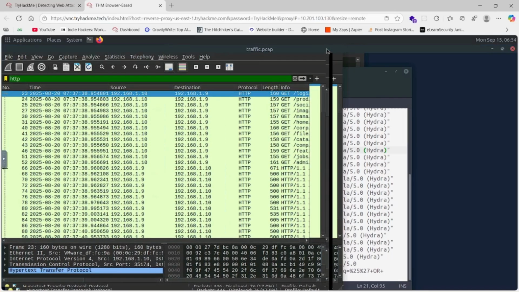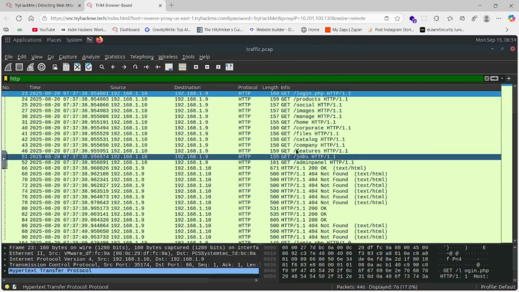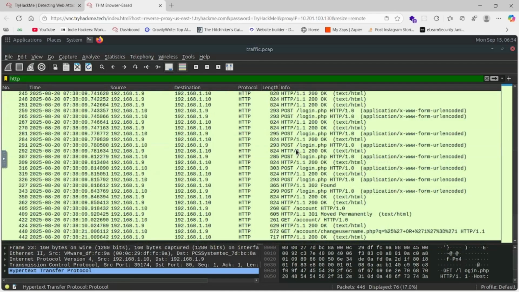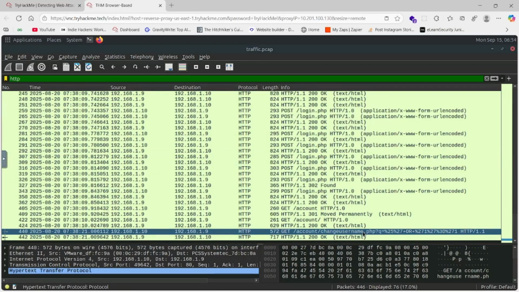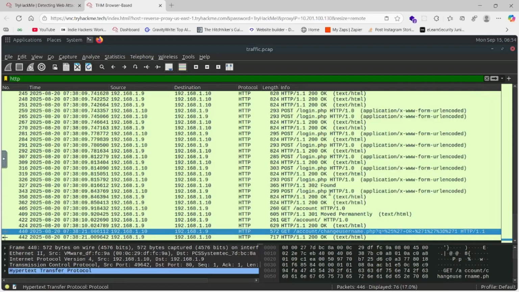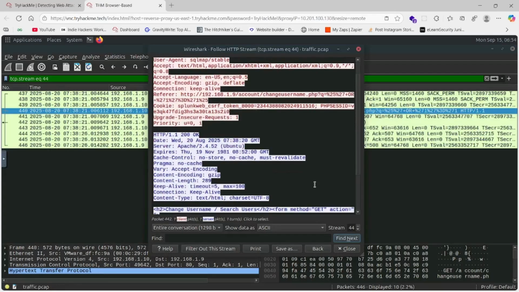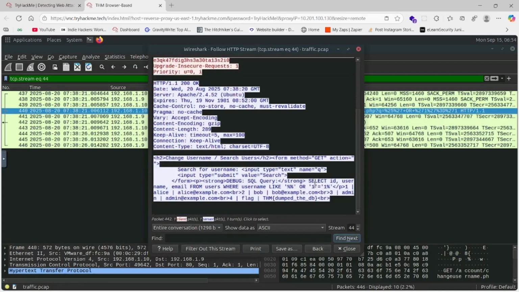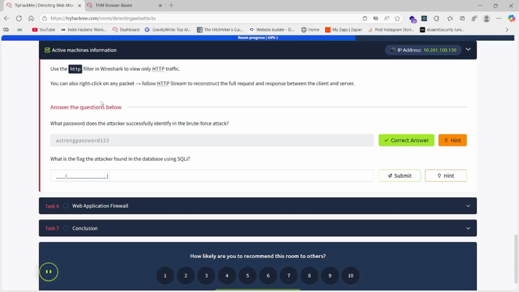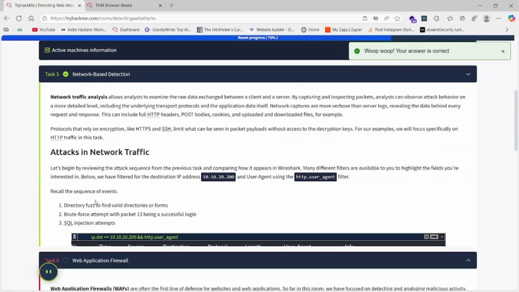Make it full screen a bit. Now let's check where it is. Okay, Hydra, here at the last. Now let's follow the HTTP stream. I think now let's come down. Here we go, I got it. It says it dumped a DB. Copy this. Now let's come to our platform, hit enter. Yes, it's correct.